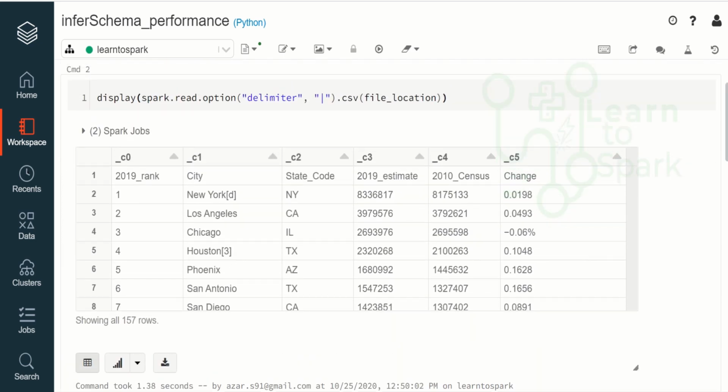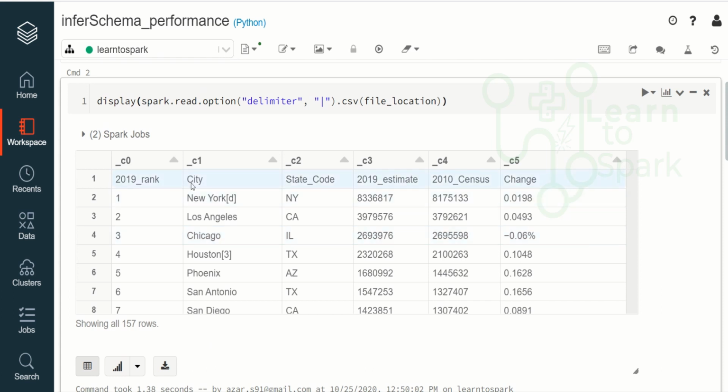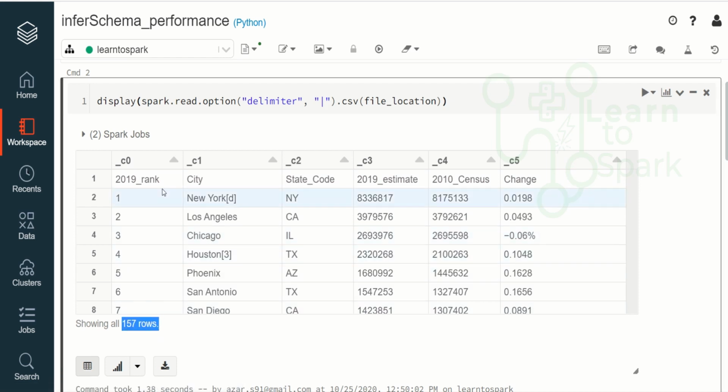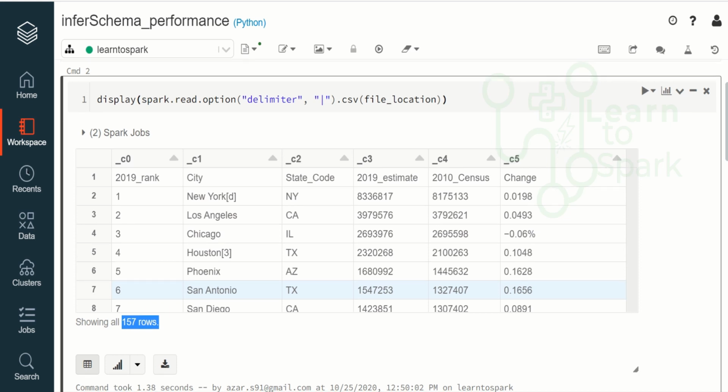Here you can see the first column is a header column. I have just given it without any header or anything. You can see here, it created columns as underscore C1, underscore C2 and so on, and I have around 157 rows in this file, with 6 columns. So this is the data file that we are going to deal with. That being said, let us move on.